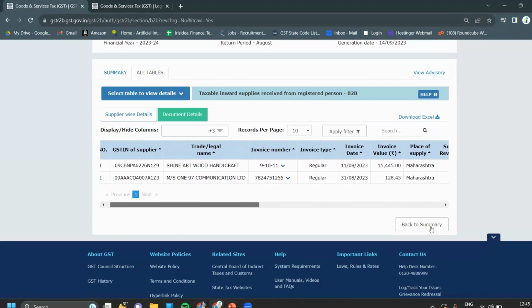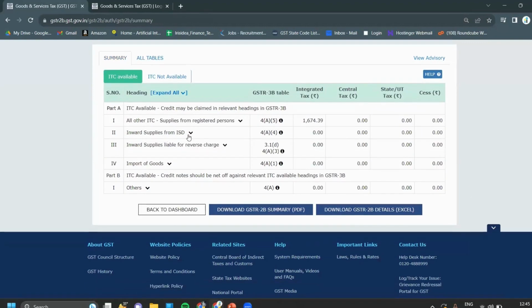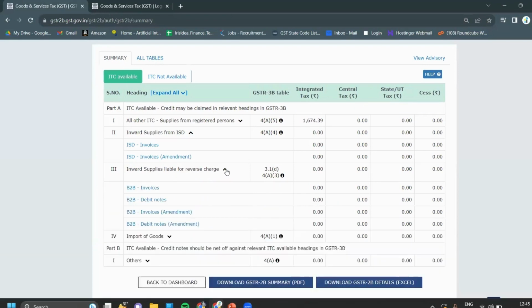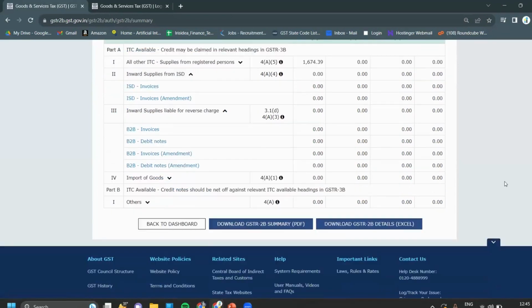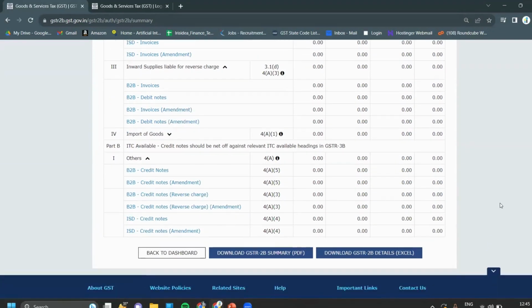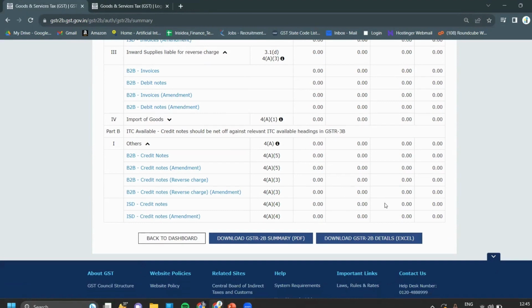Okay. Now back to summary. You can see your inward supply from ISD. If there is any invoice, inward supply liable for reverse charge. If you have any reverse charge, you can see it. Import of goods, ITC available. Others, if there is any credit note, amended credit note, reverse charge credit note, amended reverse charge credit note, every credit note you can see under others. Now back to dashboard.